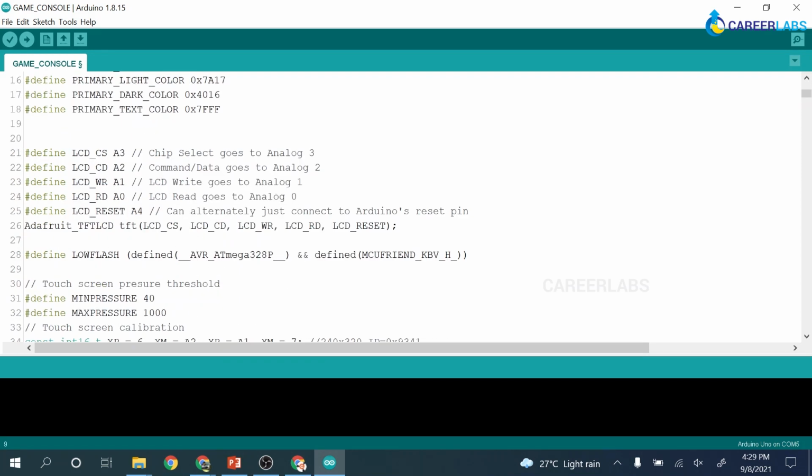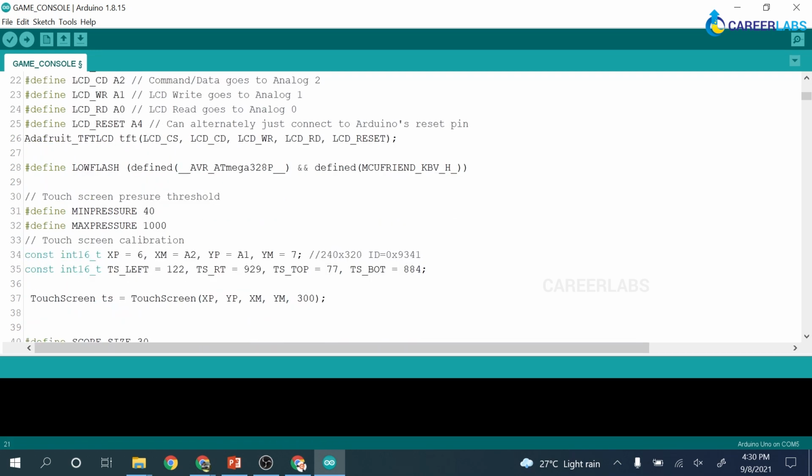Then this is the hardware interface to Arduino. LCD CS, that is the chip select pin of the TFT module, is connected to A3, and the command and data line selector is connected to A2, and the LCD write pin is connected to A1 of Arduino, and the LCD read pin of the TFT module is connected to A0, and the reset pin is connected to A4. These are all defined before void setup, and these defined pins are given to the LCD TFT functions so that it will initialize the TFT module.